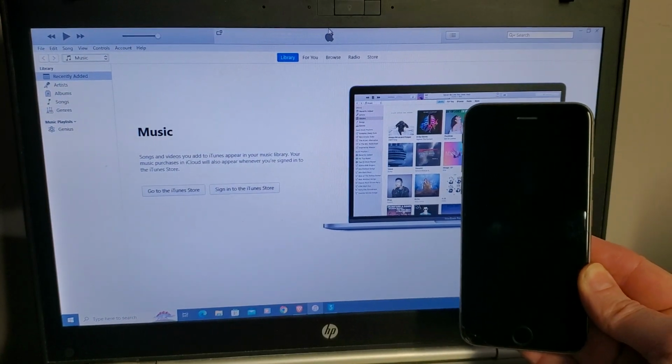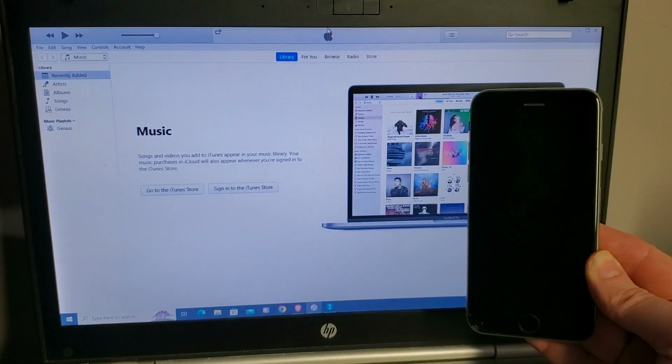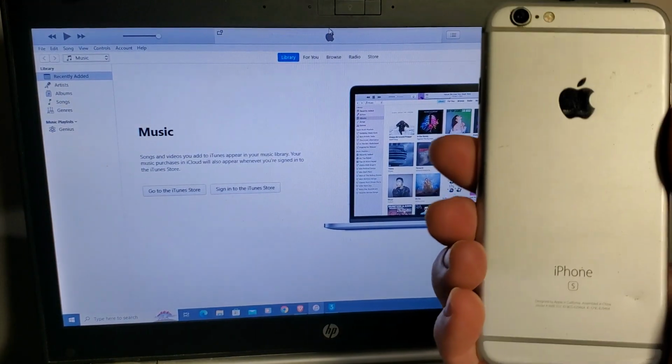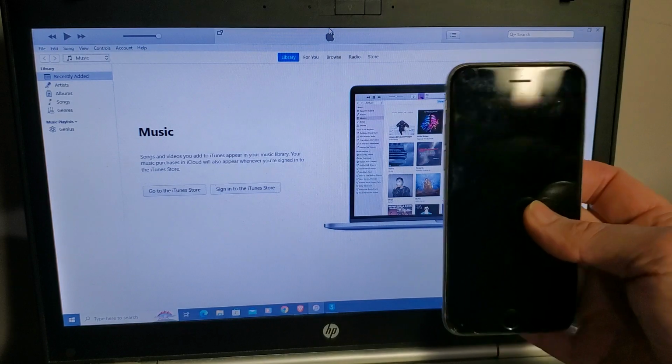How to clean and wipe, factory reset, master reset, hard reset, an Apple iPhone. This one is the 6S. Let's get right into it.